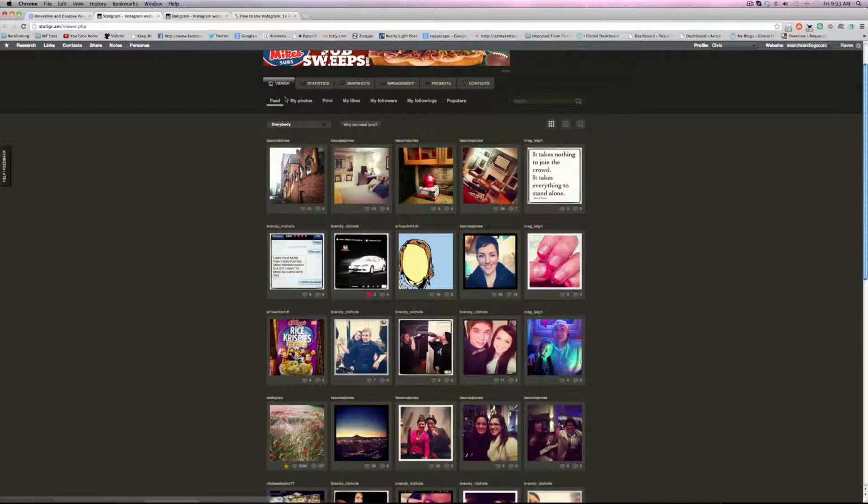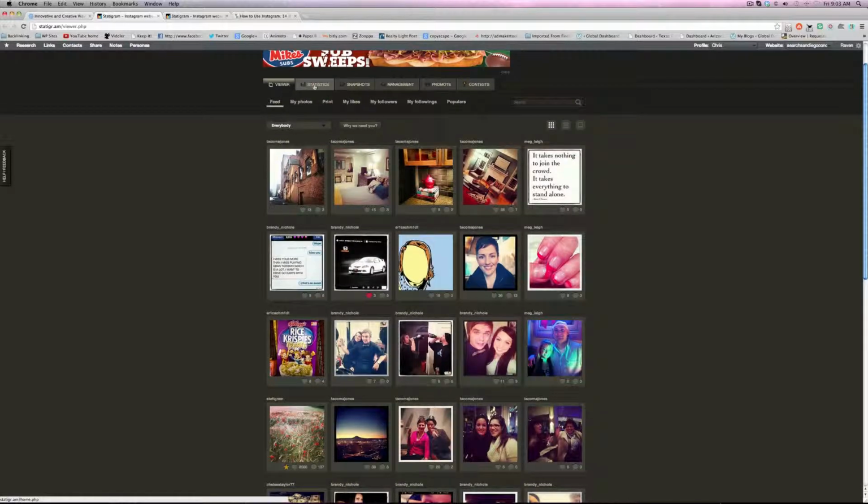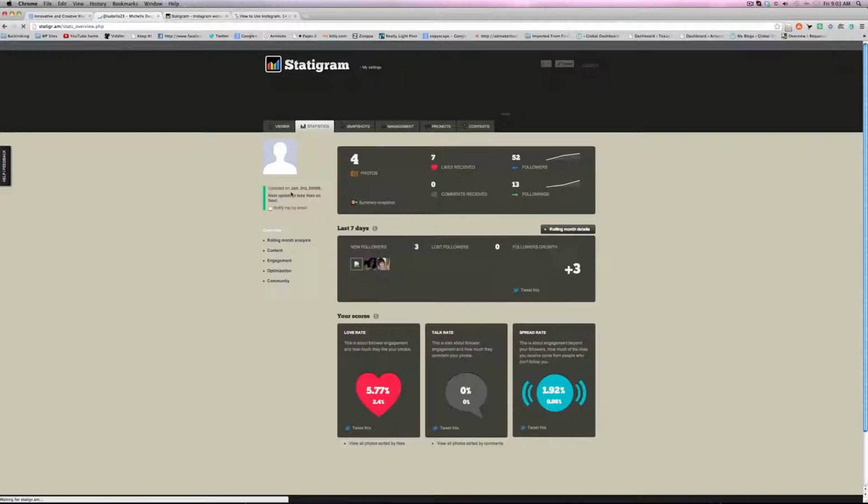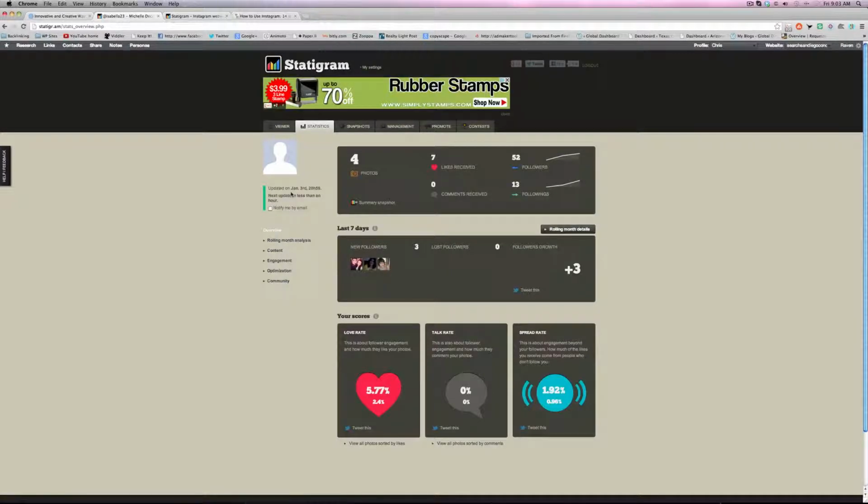Okay, so the next section I want to go over with you on Statigram is the statistics section. This is going to be the most important section because you're going to be able to see the activity that you've been doing and the people that are following you. It shows you a percentage of how you're doing on Instagram. Right now, as you can see, I only have about 4 photos, 7 likes, 52 followers, and 13 following. It also shows you the followers that you've acquired in the last 7 days, as well as the growth of your followers in the past month.